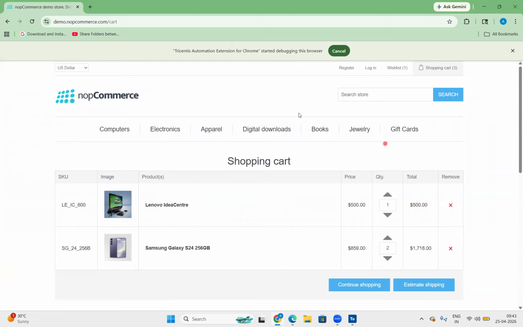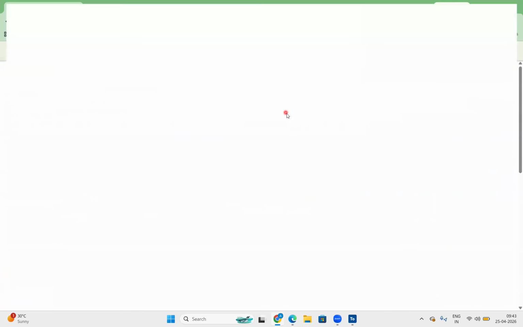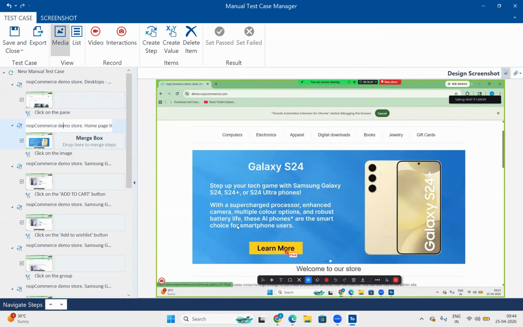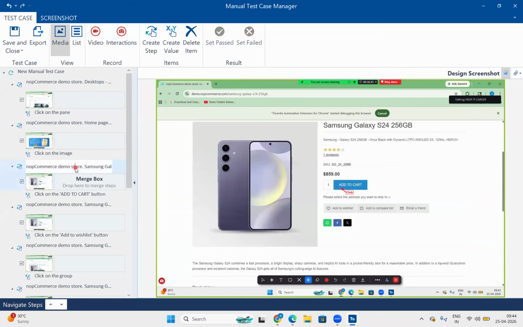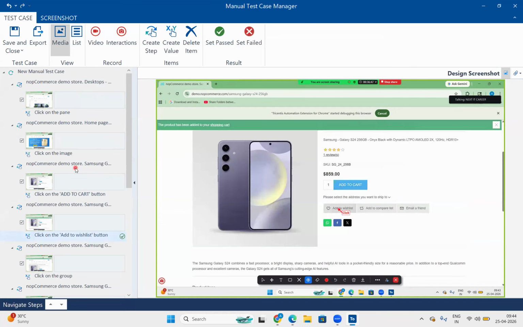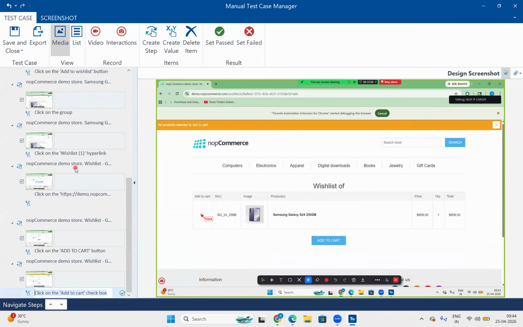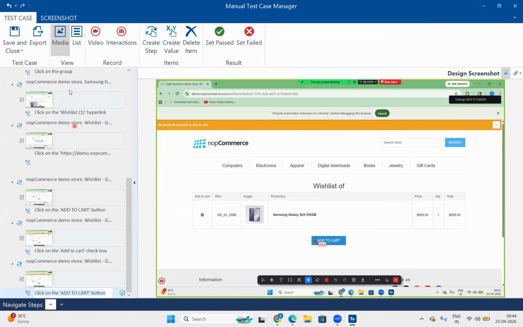Once you stop this recording, it automatically converts all of your interactions with the application into manual test steps with screenshots. Are you able to see the screenshot is added? Click on NVOP commerce. So click the pane and here you can see learn more. And here you can see product, each product, where exactly I clicked, each and every icon is populated along with the screenshots. This is nothing but a manual test case.